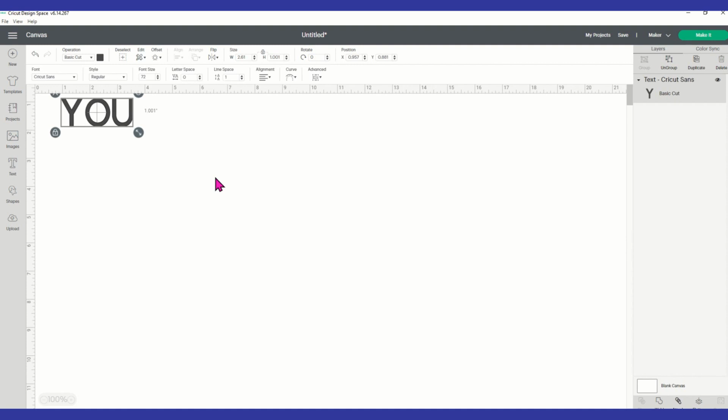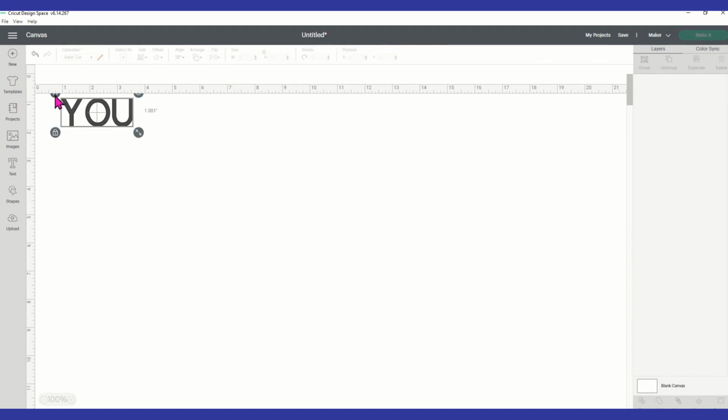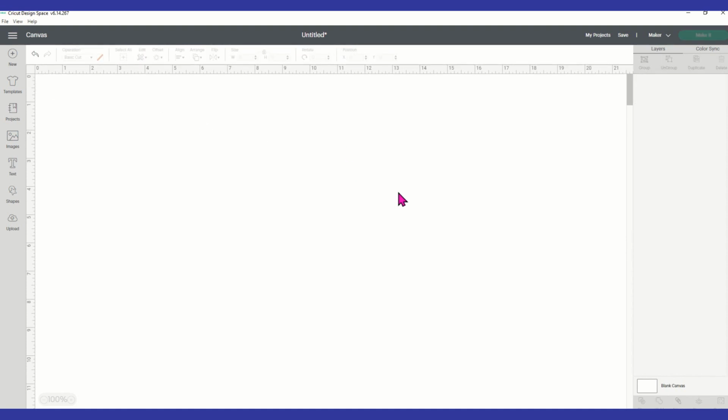Number one, if you have something that you're working on inside Cricut Design Space, you want to save before you do this next step. So you just go and click Save. If you're not working on anything and you just opened up Cricut Design Space, then you want to go up to your menu and select View and Reload.